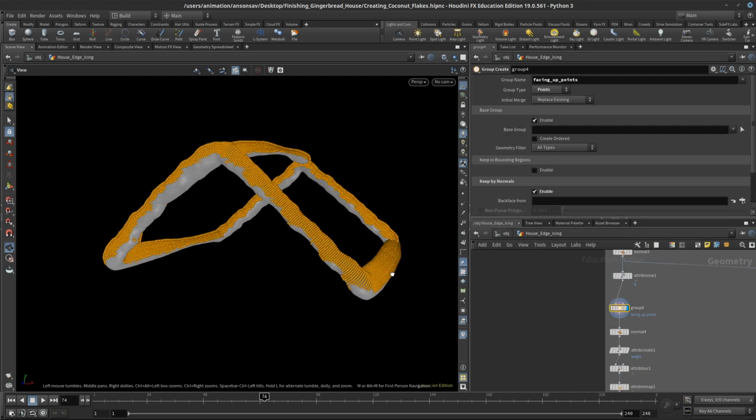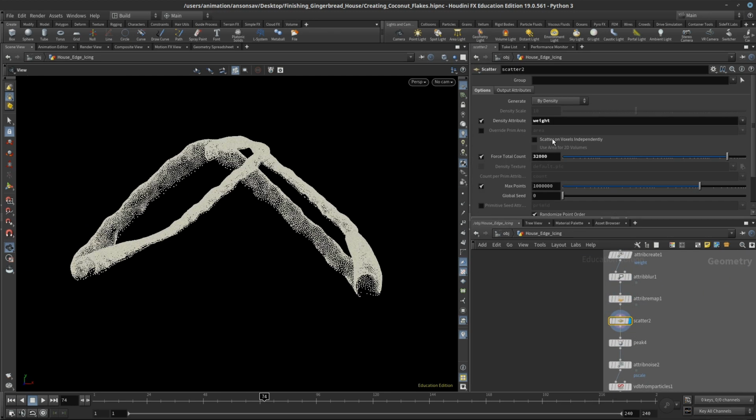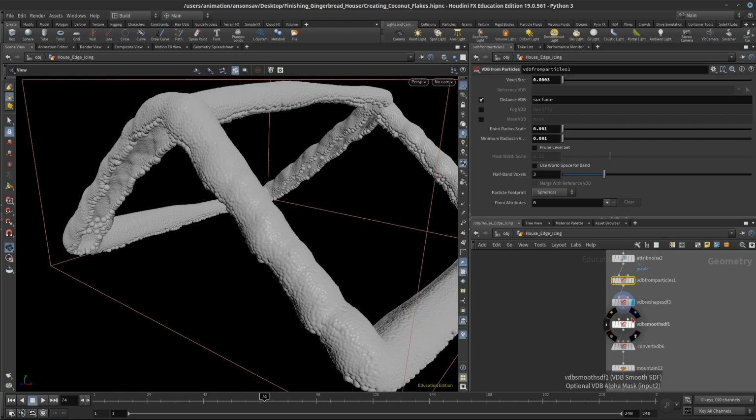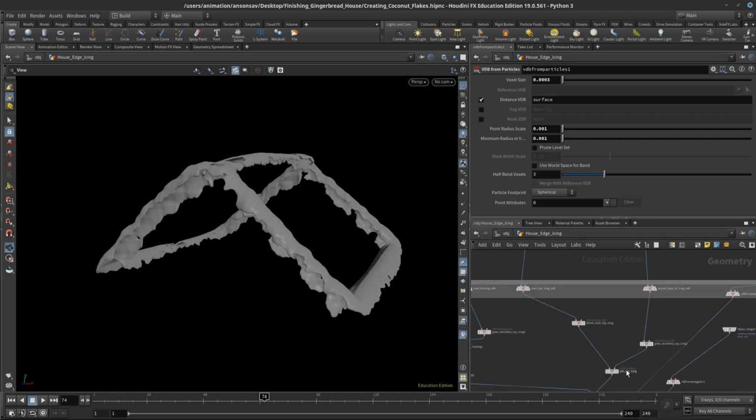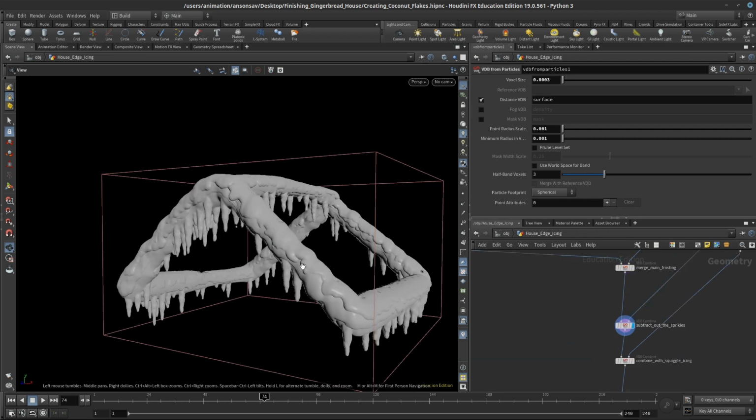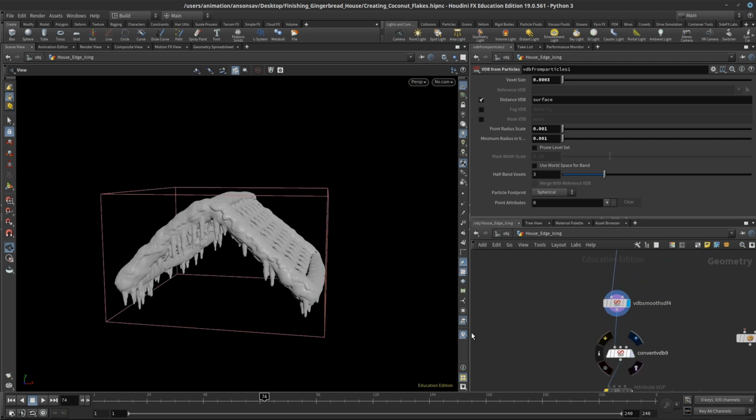To create the illusion that the icing on top has been dripped over the rest of the icing, I select the top faces by normals, displace them using a peak node, scatter points, and convert these points to VDBs, adding variation to their width and location. I do this twice and then combine all layers using VDBs to apply smoothing operation.